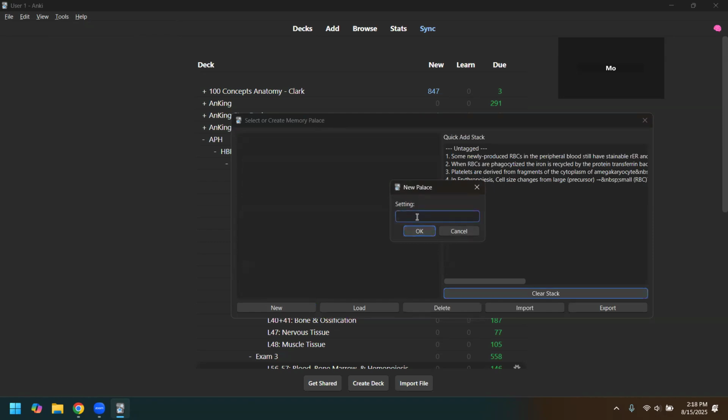For the setting, if you're unfamiliar with memory palaces, your setting is going to be, where does the scene take place? So it could be anything, anything that you can imagine. So I'm going to say, for instance, just to help me remember it, this would be a royal blood circus, right? Because RBC's Royal Blood Circus, maybe that'll help me remember.